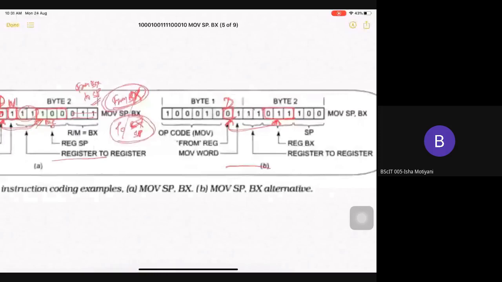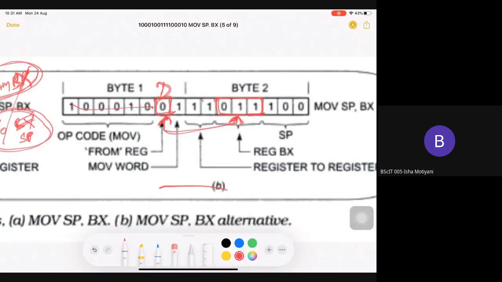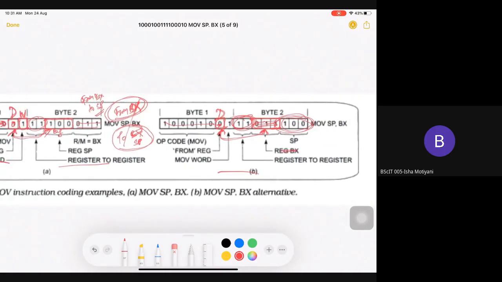This is my opcode. This is my direction. If I'm considering the BX register, this is the code of the BX register, and this is the value of the addressing mode. Is it clear? We'll solve another example also, but the basic stuff is clear.